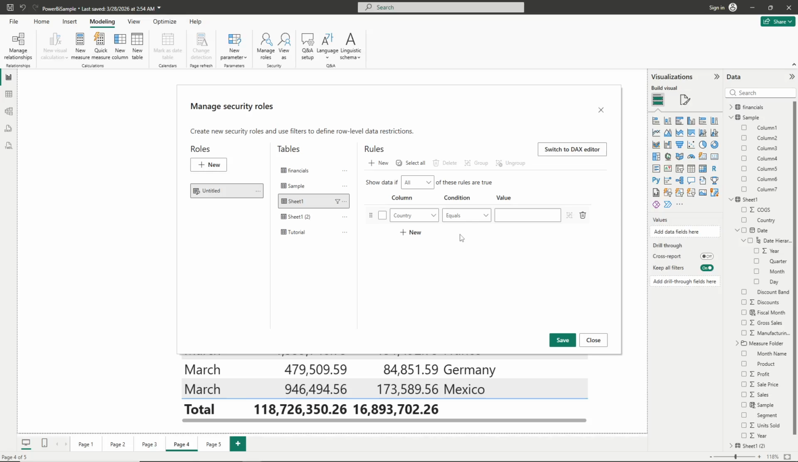After inserting your column, you need to set the condition. Make sure it's set to equals. This tells Power BI that you want an exact match for the value you're about to specify. Then input a value that corresponds to your filtering needs. For example, type in Canada. This means that when this role is applied, users will only see rows where the country column equals Canada. It's a powerful way to segment your data based on geography or any other criteria.